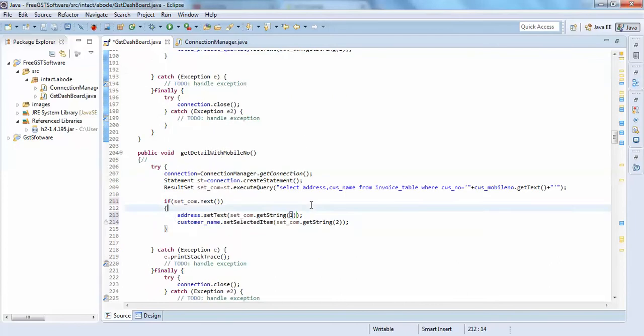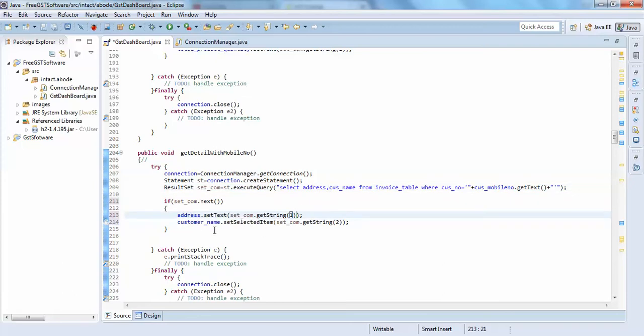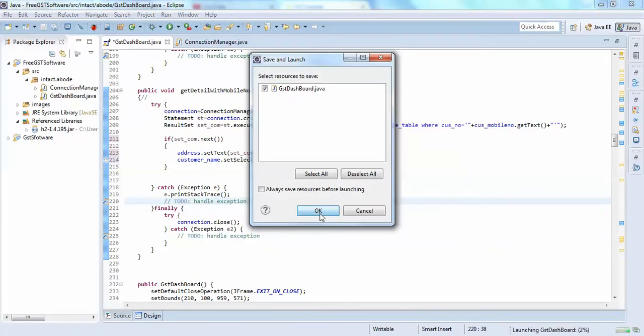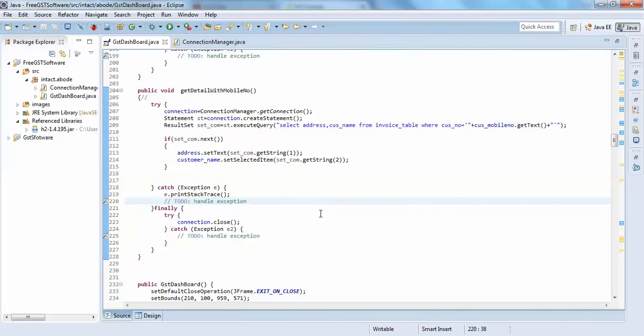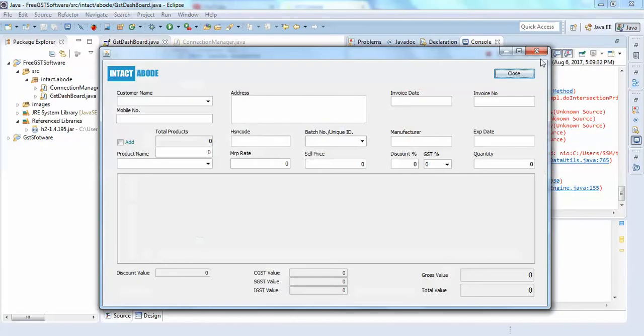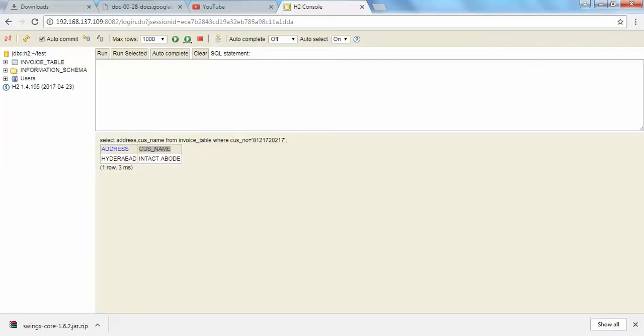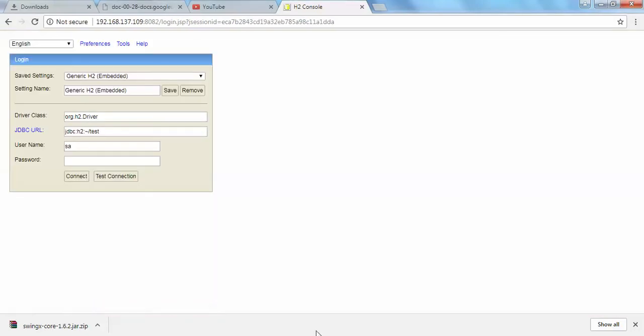But here, I'm only retrieving one address and customer name. That means I'm sure that there are only two columns, so I'll be passing the address as 1 and the customer name as 2. So this is another way of getting data, but both are correct. Don't get confused about which one to use. It depends upon your understanding of the application. It's all backend work that we do, so the database already exists. So I'll just close it. I'll just close this database.